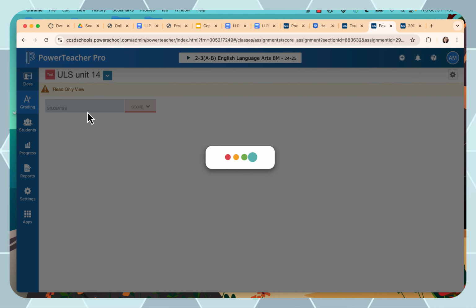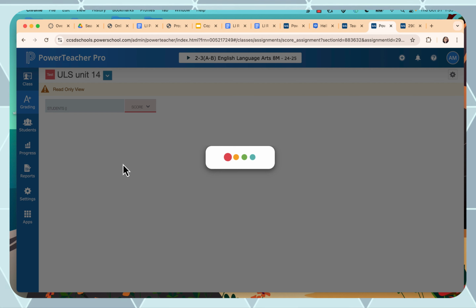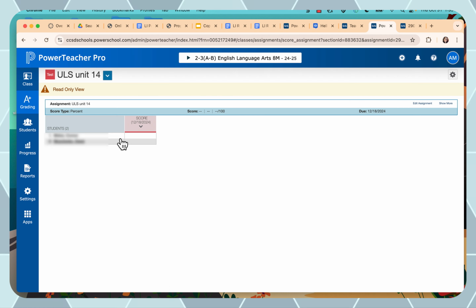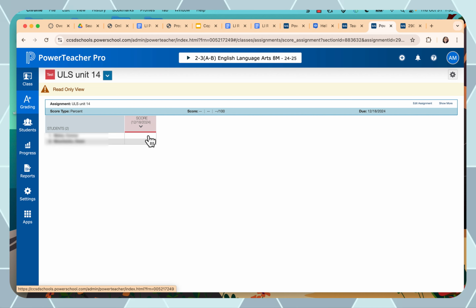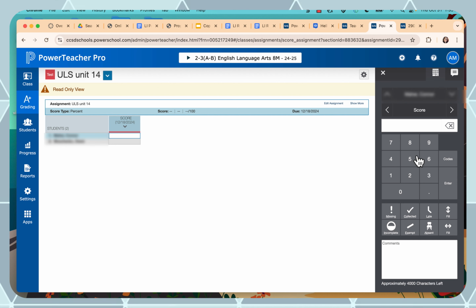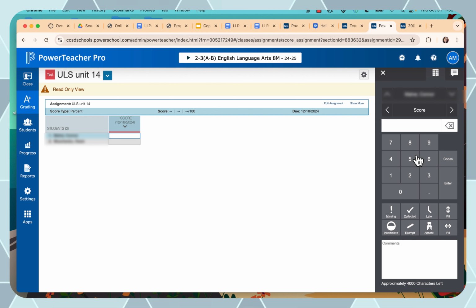I'm going to click on this assignment, and it's going to open up the scoring area for this one assignment for all students in this course. Once I have opened this assignment, I now see the names of all of my students in this 8th grade English Language Arts class. In order to give a grade to a student, I'm going to click in the cell to the right of their name underneath the score box. Once that opens, you'll notice the grading calculator is now open on the right. This is where I can either type or click on a score to give a student a score.